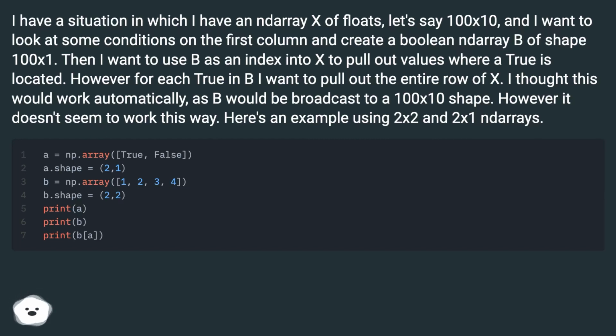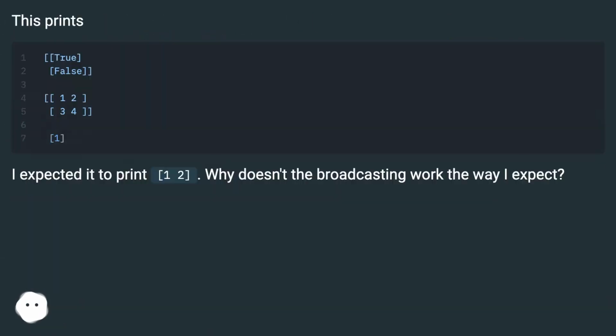I thought this would work automatically, as b would be broadcast to a 100 by 10 shape. However, it doesn't seem to work this way. Here's an example using 2 by 2 and 2 by 1 arrays. This prints... I expected it to print 1 2. Why doesn't the broadcasting work the way I expect?